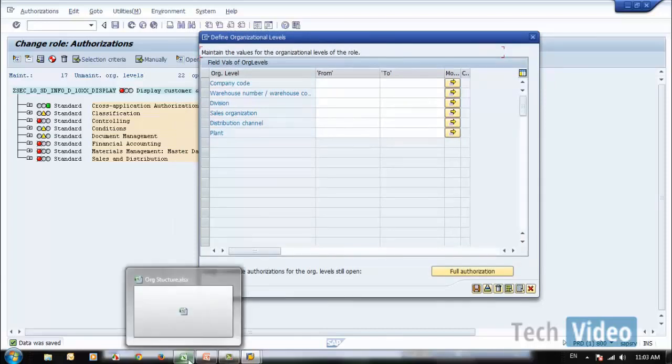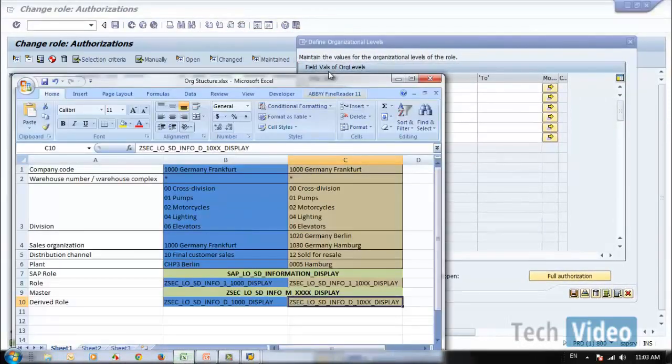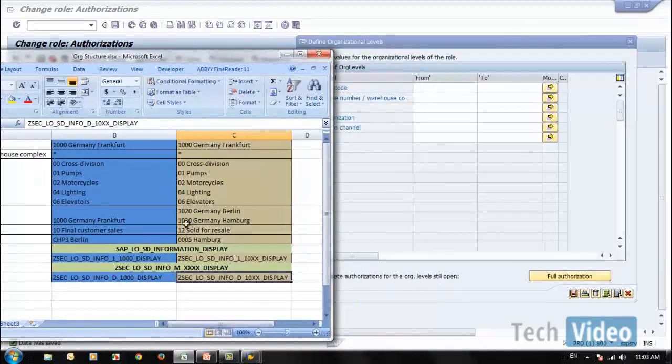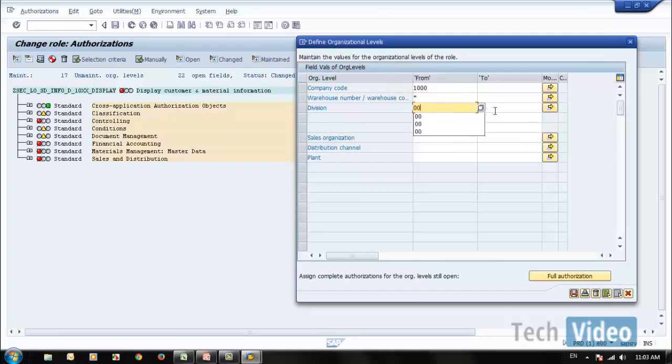Then let me put the org structure here, 1 000 020 005. Okay, warehouse is star, division is 00202 04 and 06. Sales organization, we have two sales organizations here, 1020 and 1030. Distribution channel is 12. The 005. See?